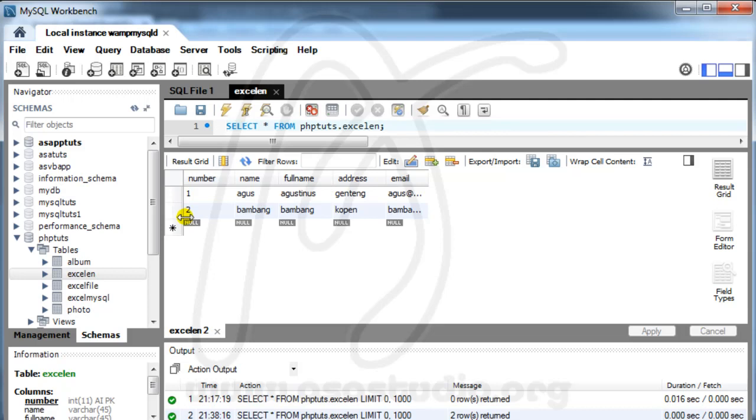Okay, I have succeeded in importing an Excel file to MySQL, and in the next video I will show you how to export data from MySQL to a CSV or Excel file.